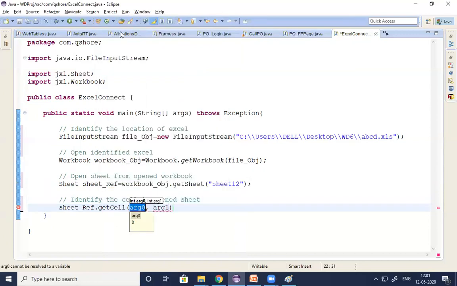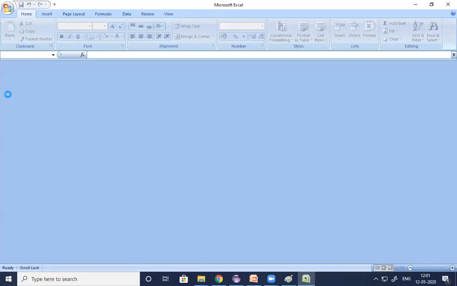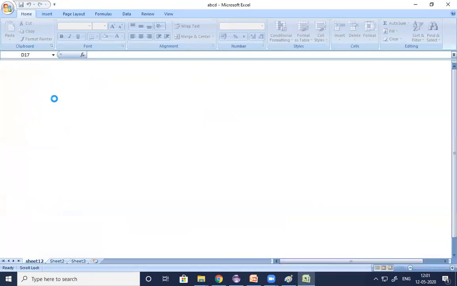What is the meaning of cell, guys? Cell is the meeting point of column number and row number. Here in the jxl.jar file, cell means the meeting point of column number and row number. So in which column, which row is the cell available? Let's open the Excel file so you can understand. What is the position of this cell here? The position of the cell is first column, first row.